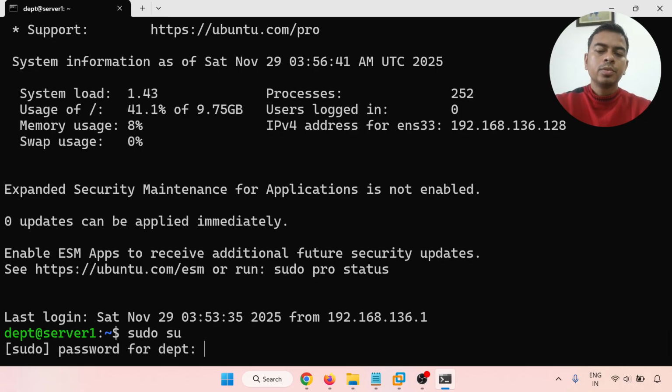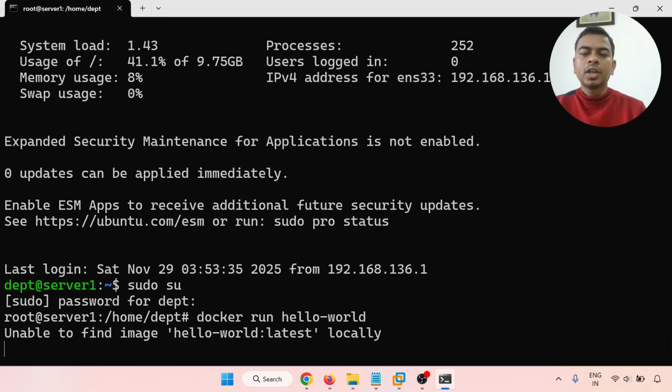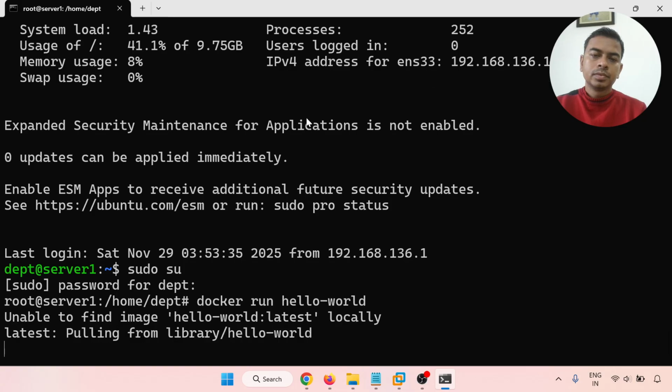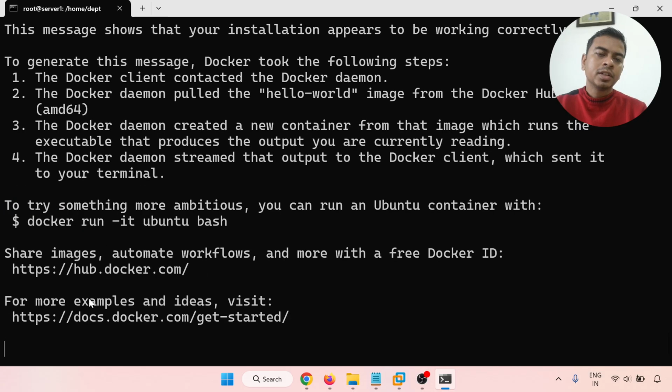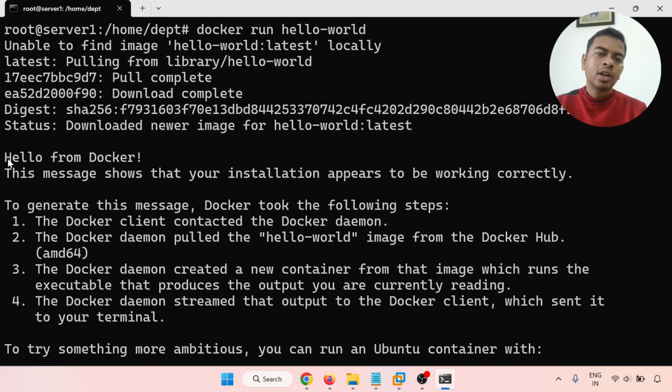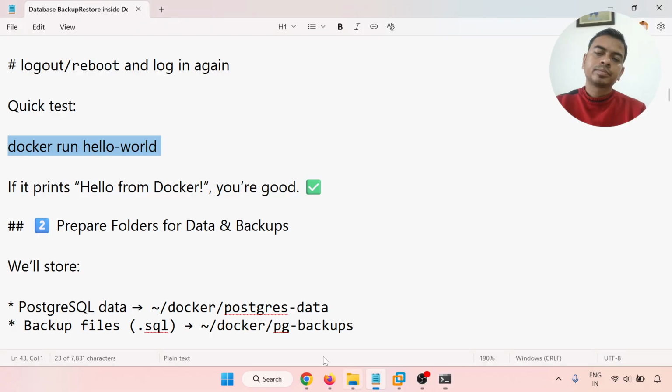So sudo su and the password. I'm just running hello world, checking whether Docker is working or not. Pulling FS layer, and we have done. Here, hello from Docker. This message shows the installation appears to be working correctly. Okay, so everything is working correctly.